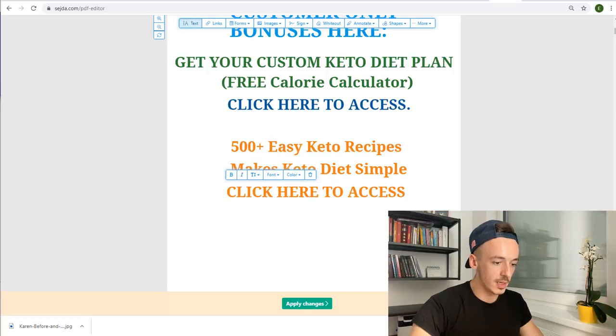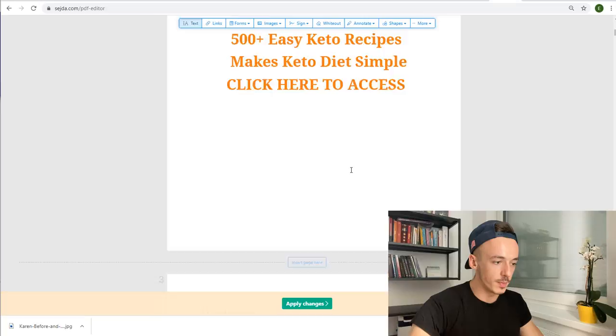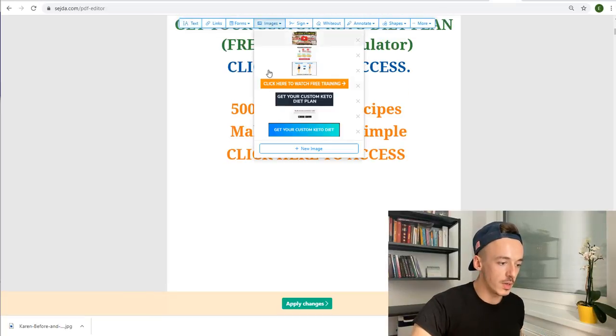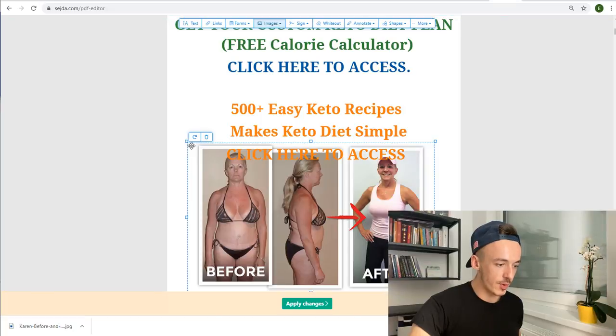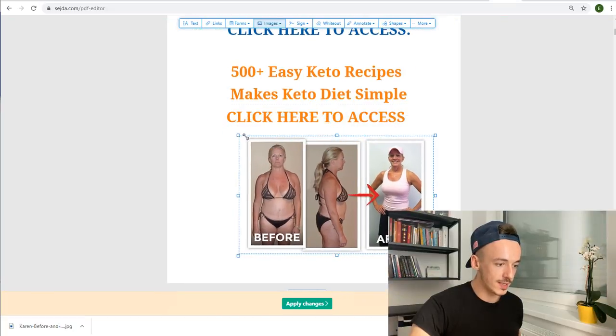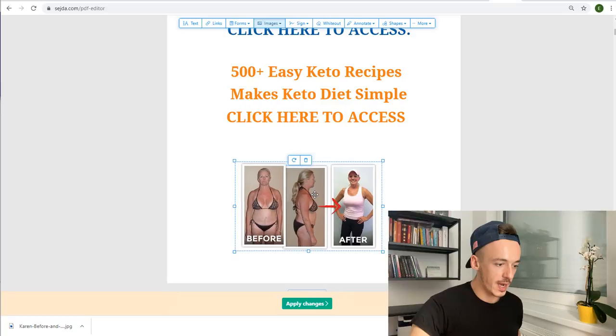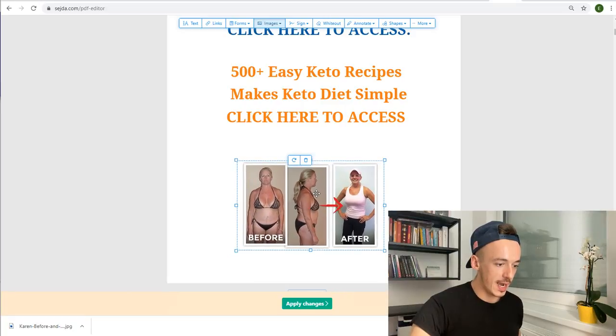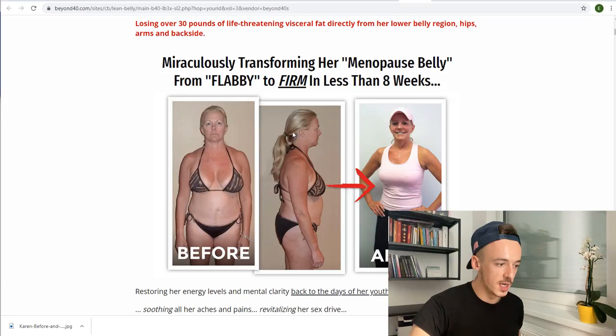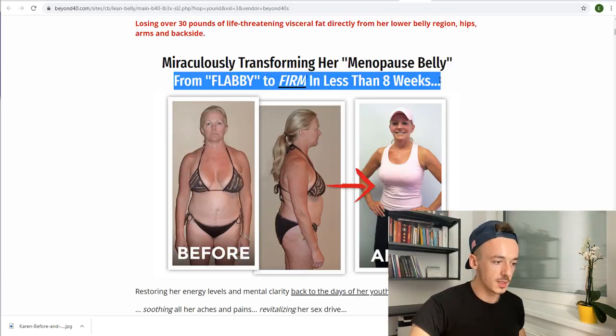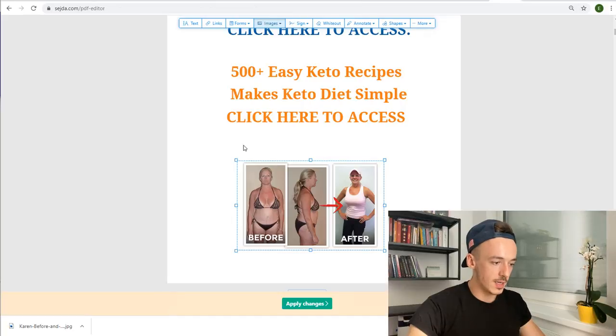And sorry guys, if I'm going a little bit slower, but I want to show all the beginners how to do this. So now you need to upload the image. So click on new image and then you want to upload it just like this. Now I'm going to put it right here and I want to resize it so it's not taking as much space. And then I want to add some call to action from the sales page. So miraculously transforming. Okay, let me just add it right here.